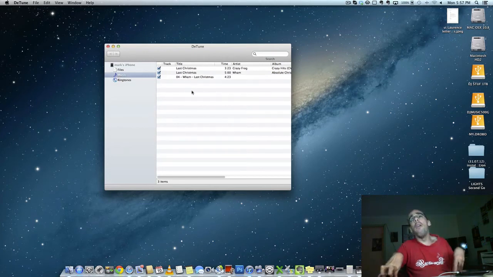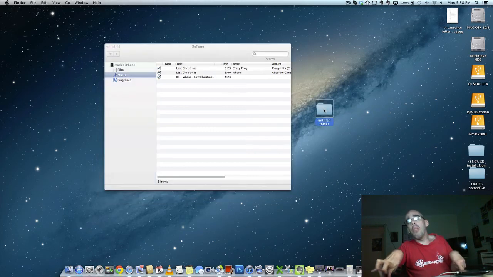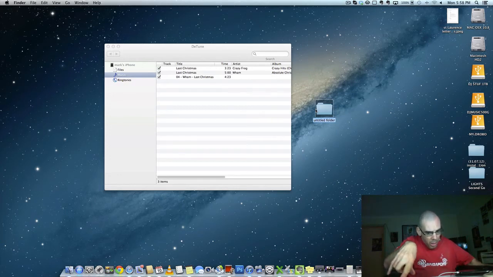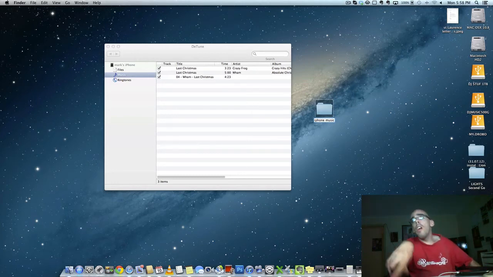Now on my iPhone I've only got 3 songs for this demonstration. So we want to make a folder on the desktop and we want to call it iPhone Music. Right. Now we made that. Put that over here.